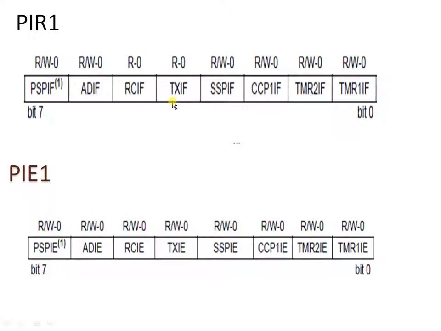that is RCIF and then TXIF. Here RCIF will give you the status of receive interrupt. So whenever a character is received and stored in the buffer, this RCIF will become 1, indicating that one character is received and is now stored inside the receive buffer register. And TXIF is the interrupt which is generated whenever the transmit buffer is empty.